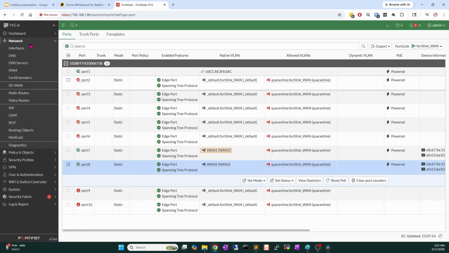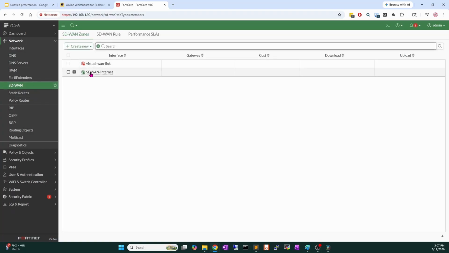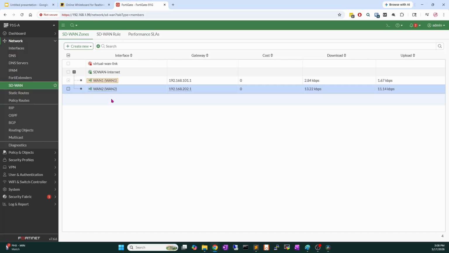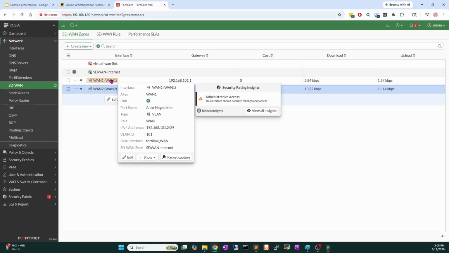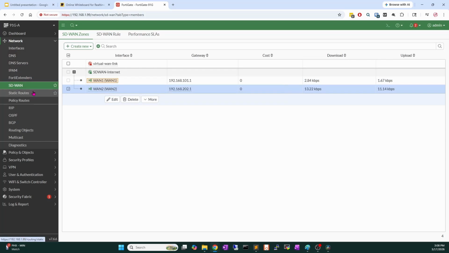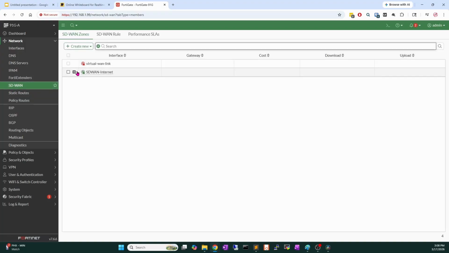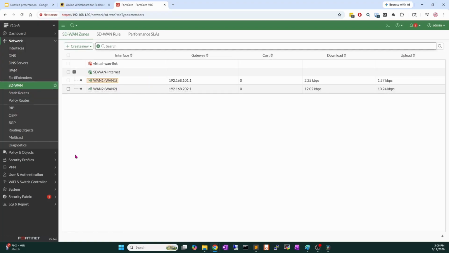Then what I did was I just combined those into an SD-WAN zone. I made this SD-WAN zone called SD-WAN Internet, and I put both of the members in this bundle so I can use them both. And then I just created a static route pointing my default route to that SD-WAN bundle here. So that's really as simple as it is. Now that that's covered, we can get into the HA configurations on both firewalls. And once that's done, we'll move on to the MCLAG config.